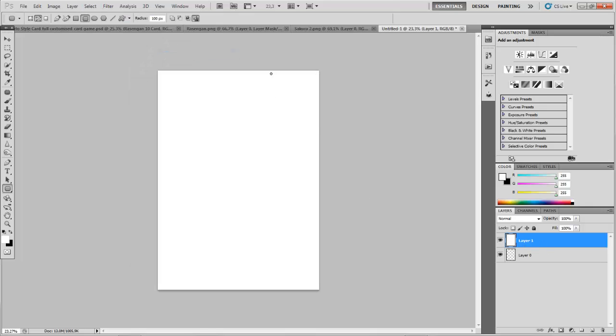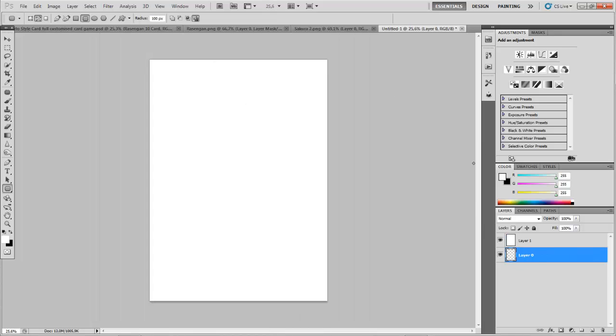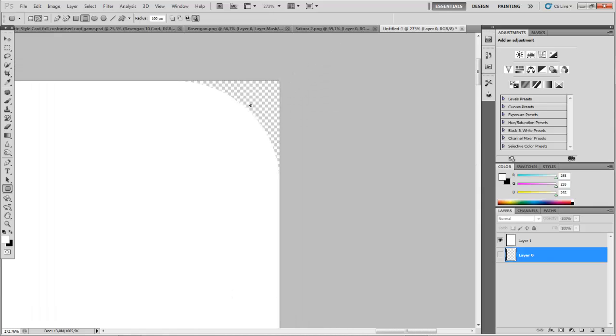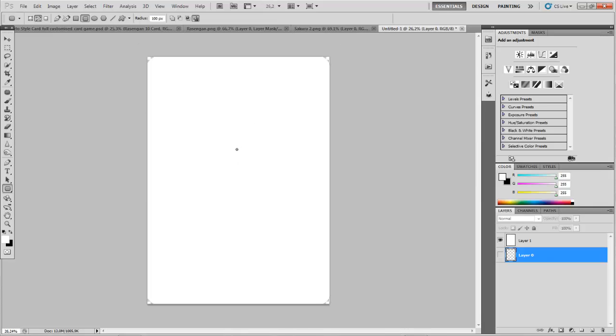We have it now. You can't see it because our background layer is still viewable. So we have to make it unviewable by clicking this icon, so it's not visible anymore. And if you look real close, you can see that the corners are removed. So now we have rounded corners, and that's what we want.